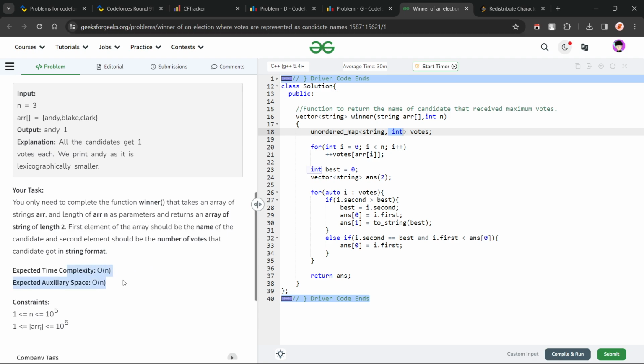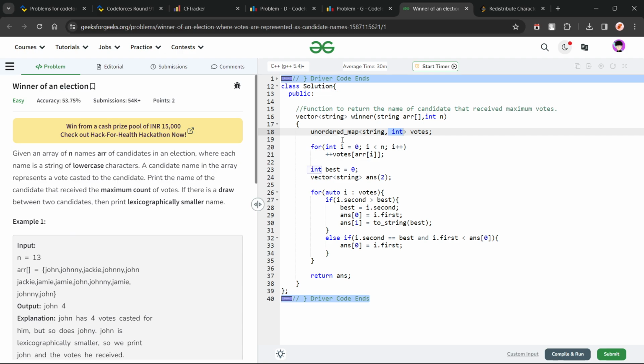Now since the time and space complexity required is O(n), that is why I took an unordered map. It can take O(n) time for accessing the elements in the worst case, but in the average case it works in O(1) time, and hence the total time complexity will be O(n) only, right? I'll tell you in a while how it is like this. So first of all, I just traverse through the whole array and I increment the frequency of each of the array items.